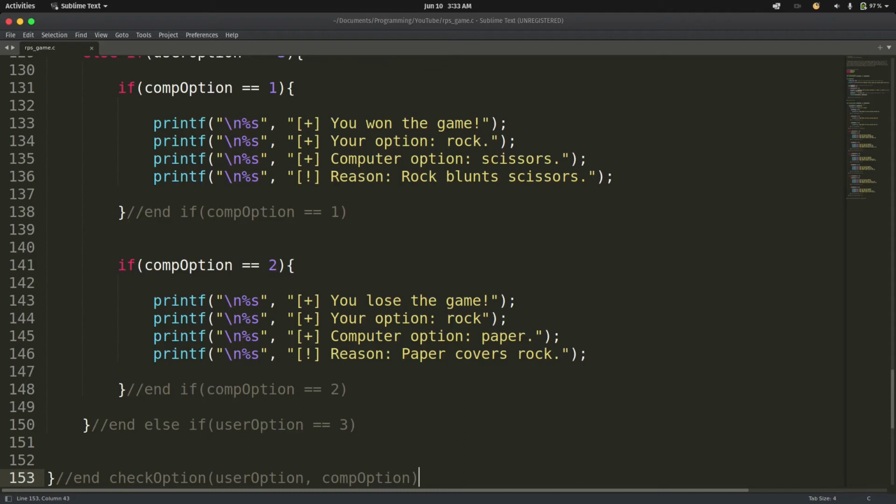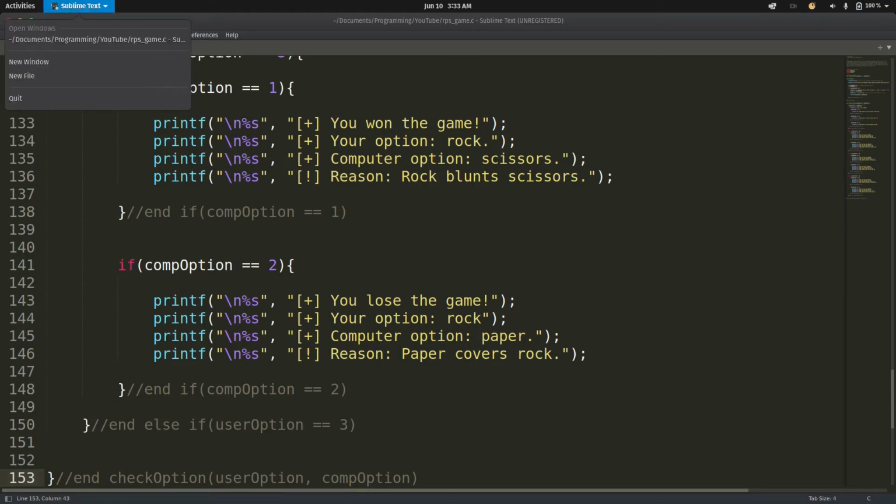In this video, we are going to continue our rock, paper, and scissors project, and we coded the function check option in the previous video. Now we are going to continue. If we look at our program, let's go to the terminal.